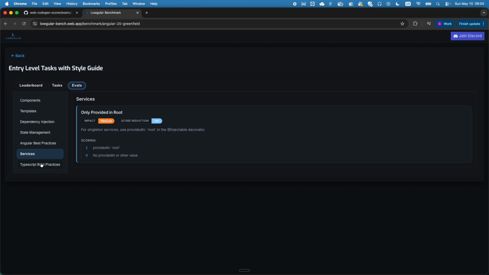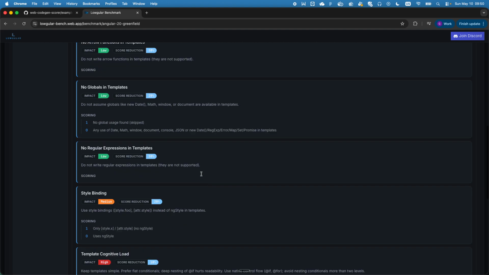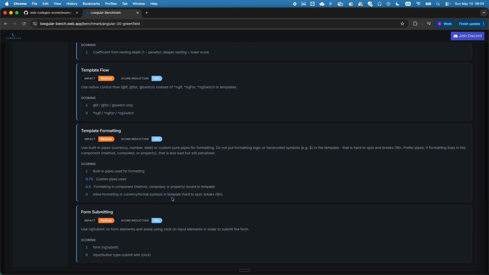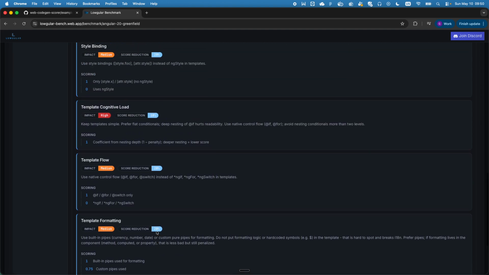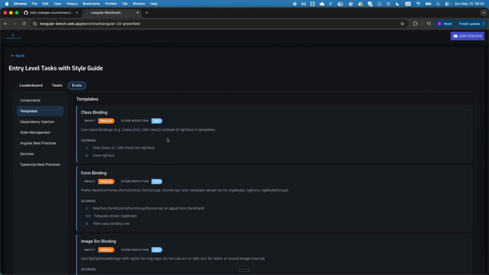I'm trying to find something that is pretty interesting for you in the templates. What I also do, oh yeah, I check for things like template formatting. You should actually use pipes for template formatting, ideally the built-in pipes, maybe a custom pipe, which is a bit of over-engineering. And then, of course, formatting in a component is not the best way. And then, yeah, a bunch of things actually. Of course, the template cognitive load. There's a lot, and it actually gives you pretty good quality metrics on top.